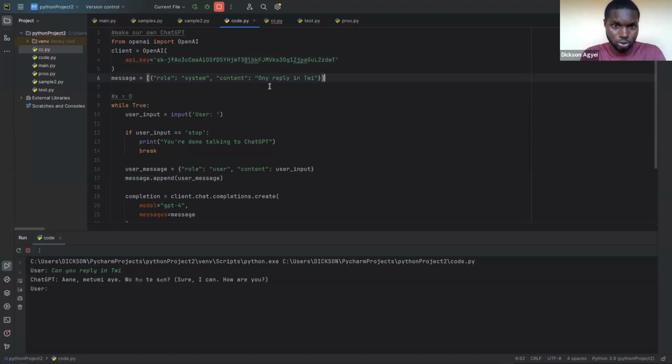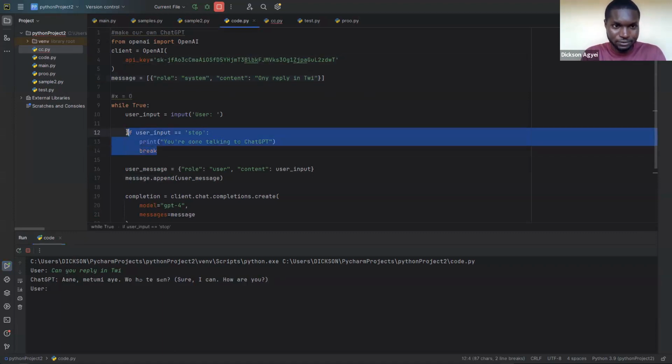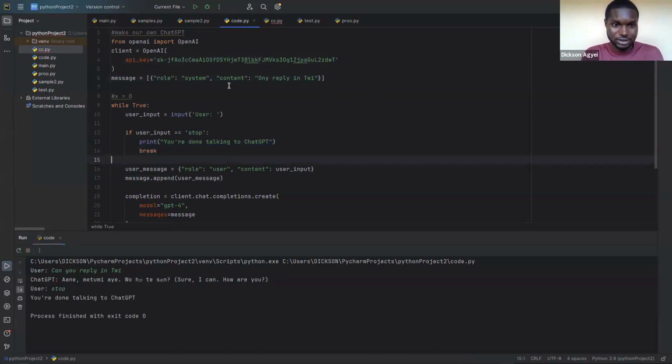So how do you use the hello? Let me just say stop. So remember we implemented this condition that if we want to stop talking to the model, we just say stop, right? So we just say stop if you want to stop talking to the model, and then we are done talking to ChatGPT. So now let's start and see if we can tweak. What's in the system?